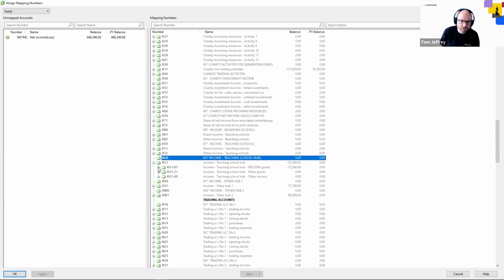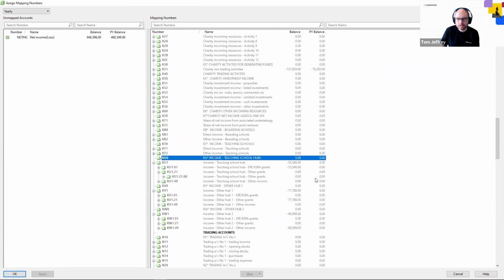We can just drill down here, and we can see we can drill down to mapping numbers that are covering grants, other income. We've also got KV, which is for our other hub 1, and KW, which is for our other hub 2. Now, feedback from clients during the development process, we applied other hub 1 and 2 in addition to the KU teaching school hub, because we think it's unlikely that a single academy will have more than one of those teaching school hubs. But you do have the option to rename these if required.